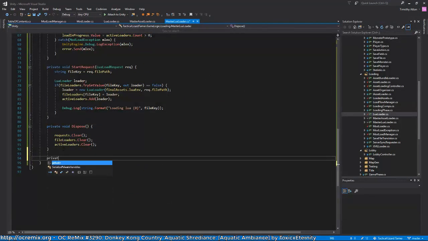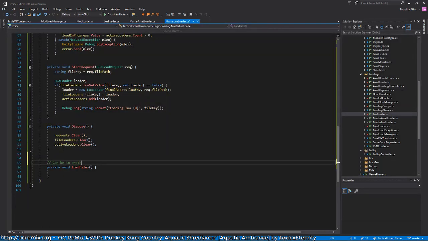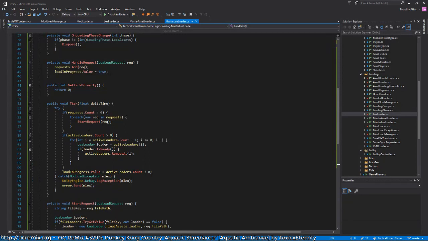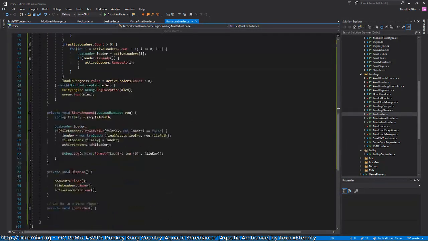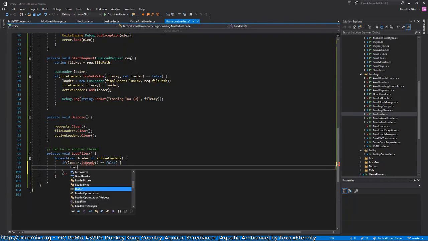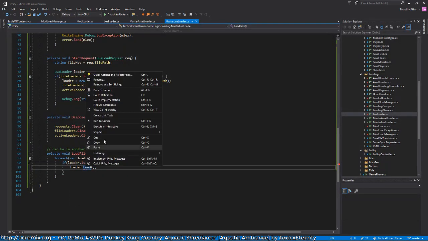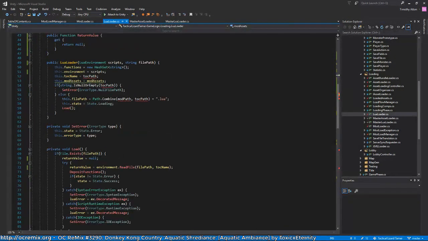So let's just say private void load files. This can be in another thread. And we'll just put it right here. Oh no, it should be outside the try catch. It will basically be for each var loader in active loaders, if loader.is ready equals false, I just call loader load. I want to create this function. It's not going to let me. Oh, because it's already created, it says private.